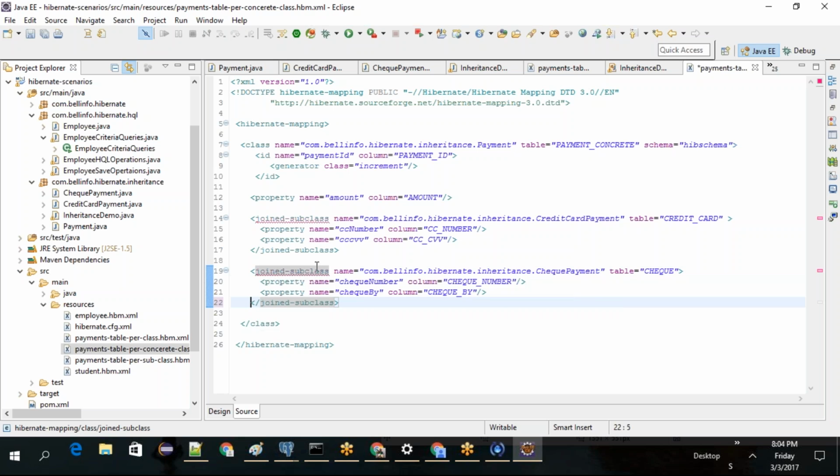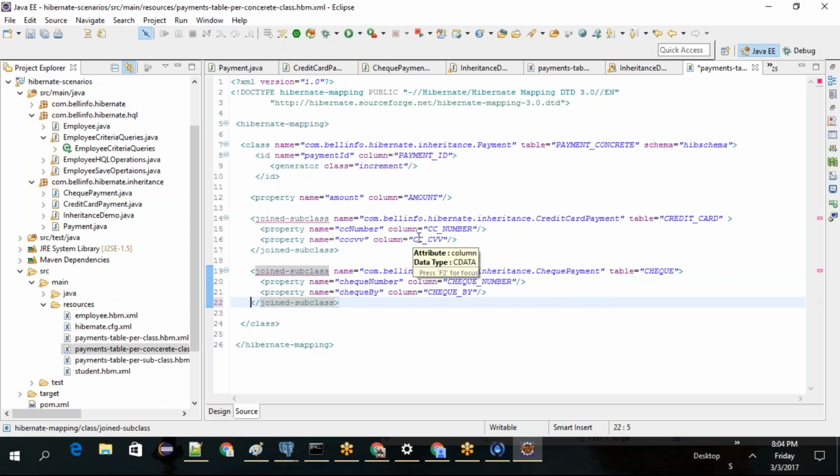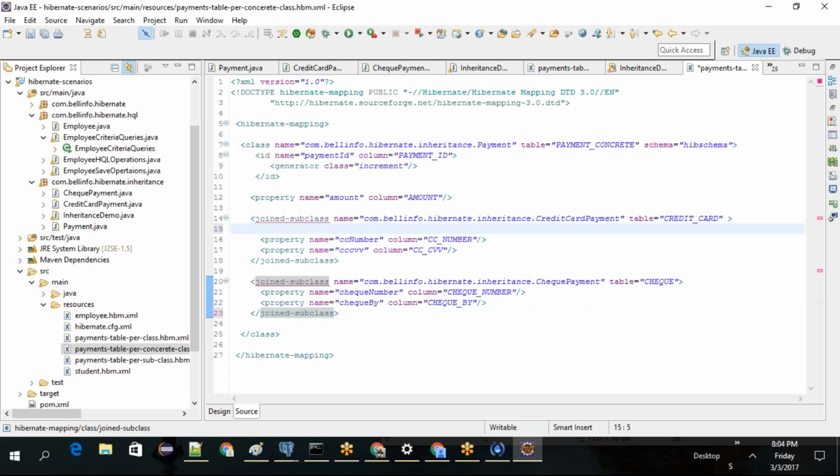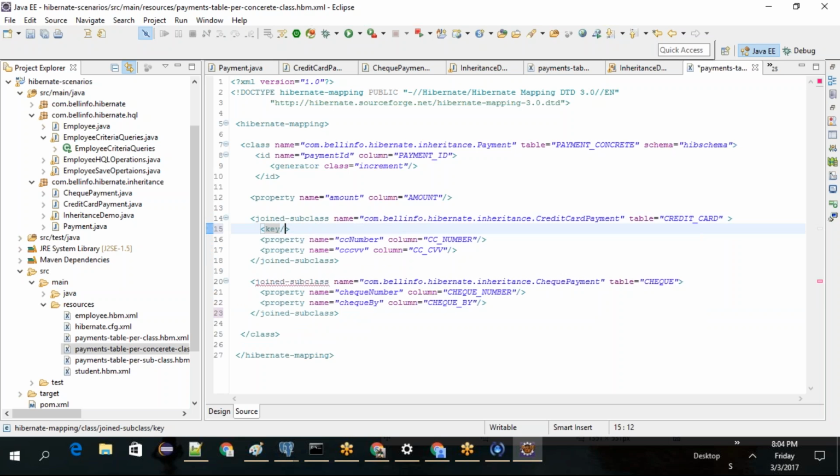But when you see subclass itself, why is it querying? Yeah, the only thing you need to do is insert a foreign key. What is the key value? What is the key? Column equal to payment underscore ID. Same thing, payment ID.